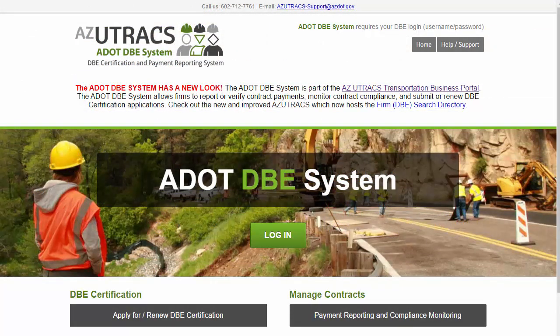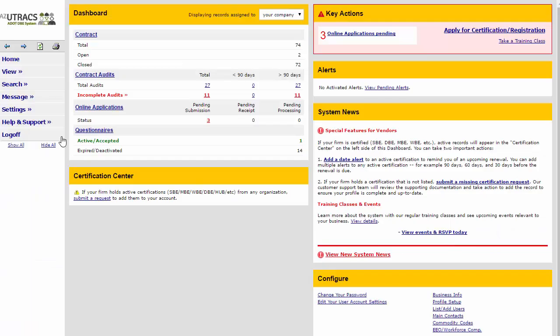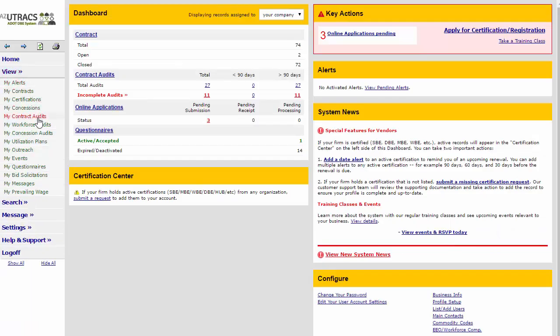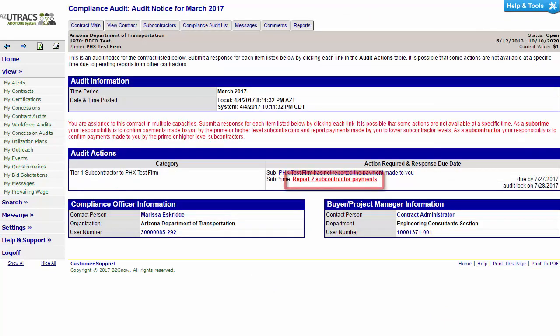If the email notification was deleted or if you cannot locate it, you can still access your audit by logging on to the ADOT DBE system, selecting View from the menu, then selecting My Contract Audits, and complete all of the contracts with an incomplete audit status. Click Report to Subcontractor Payments.